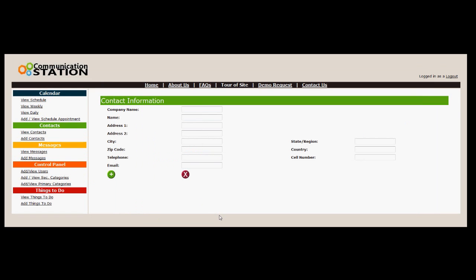This is contacts in the communication station. This is anybody that you need to be in contact with. You can do any company, any individual, friends, family, it doesn't matter. You can even import from Outlook into here. You have all the abilities, all the addresses, the cities, the zip code, telephone number, email address.